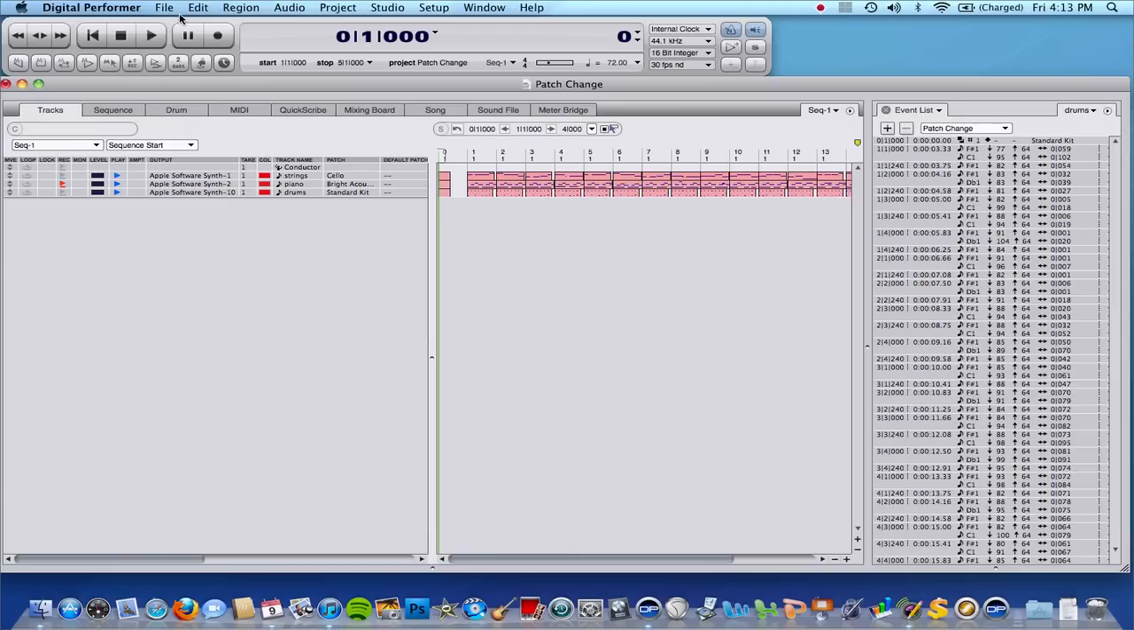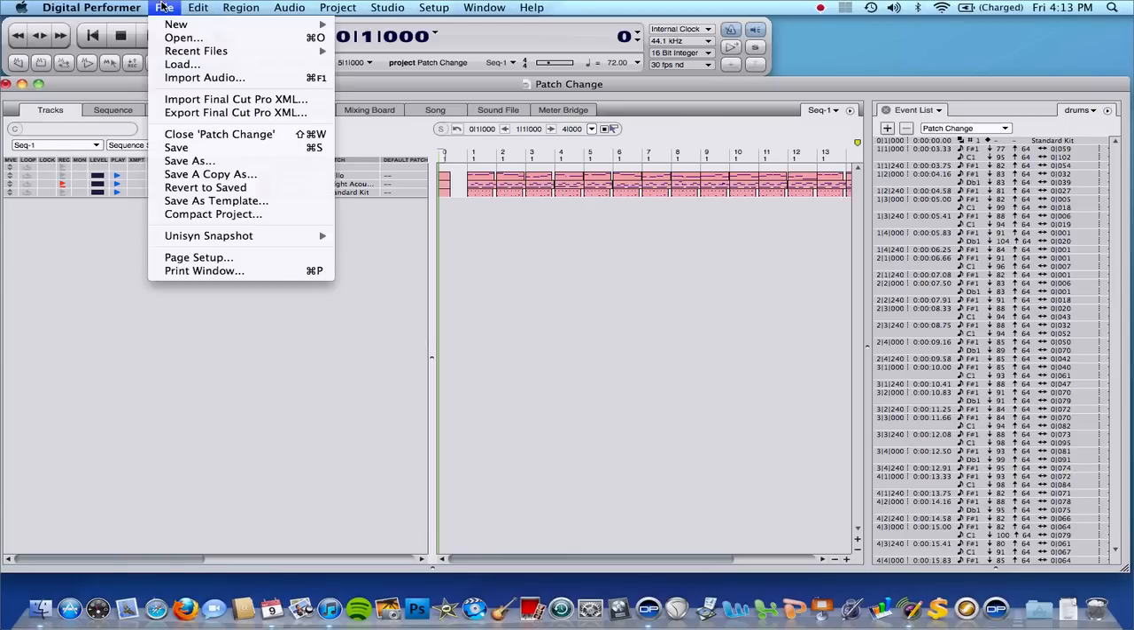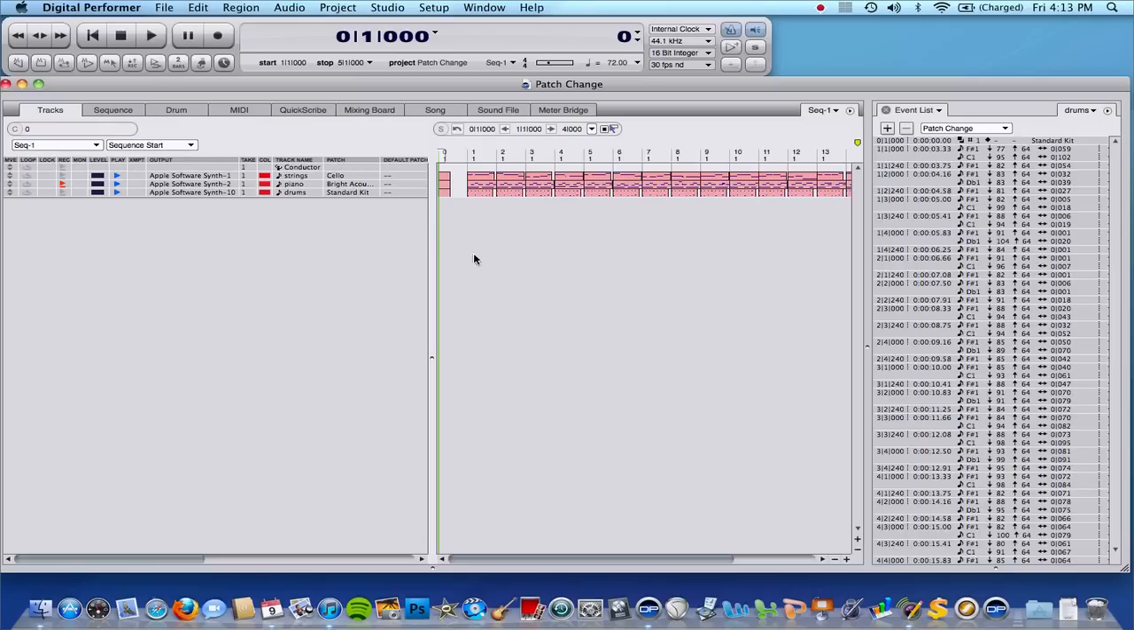Now that I did that work, I'm going to go File, Save. You could also use the Command and the keyboard letter S to do the same. Now every time I open up this project again, it's going to load up the patches that I selected for this, and I won't lose them. And that's the patch change.